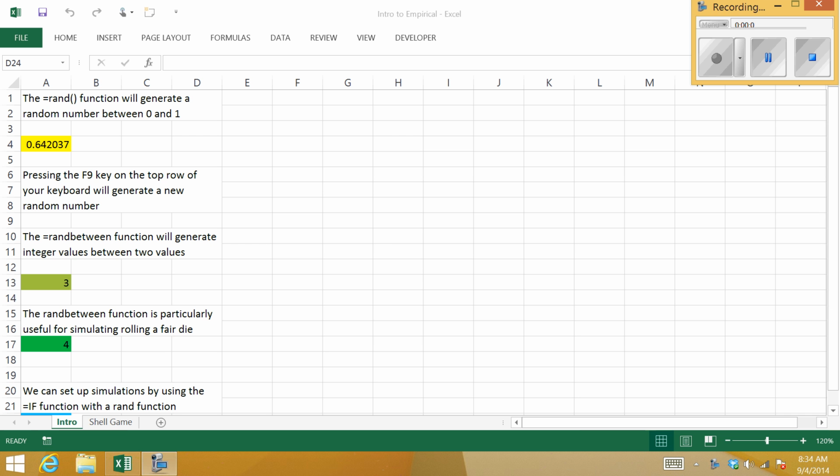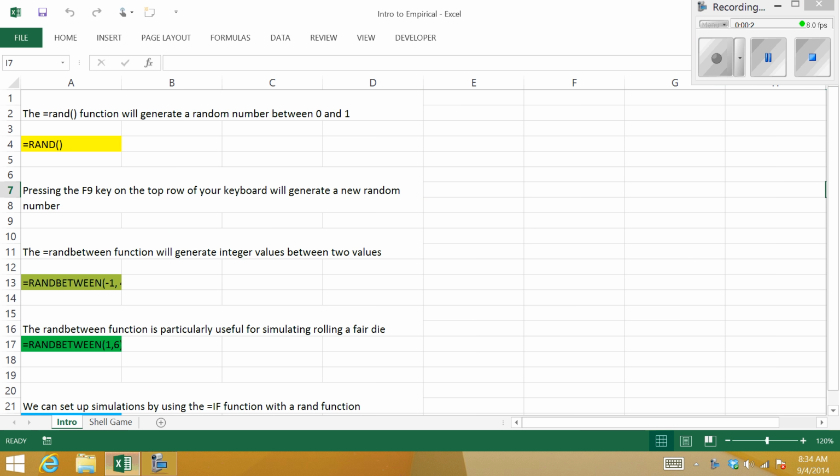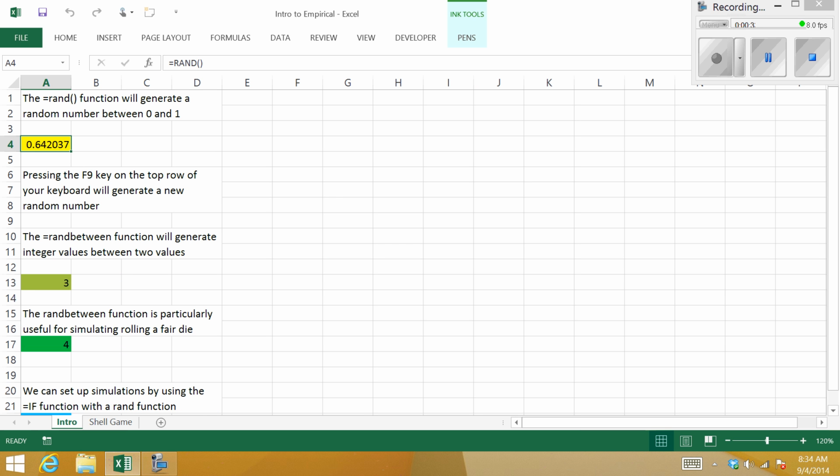Let's take a look at some of the things we can do in Excel to model randomness. First thing we're going to look at is the RAND function. When I've got the equals RAND function in the cell right here, I do need the empty set of parentheses for this to function, and what it does is generate a random number between 0 and 1.